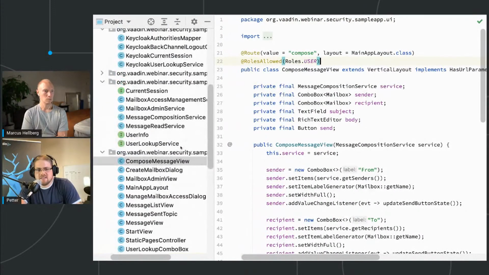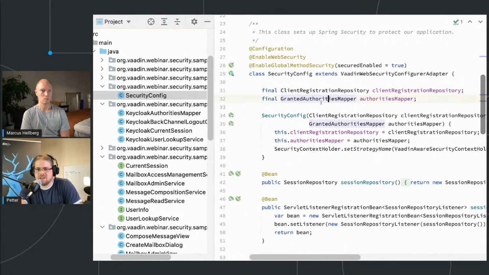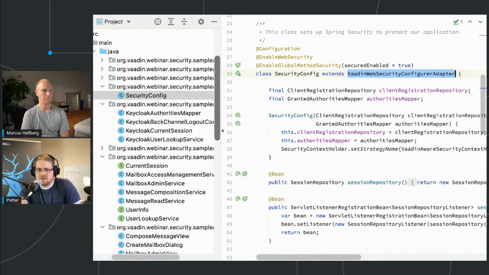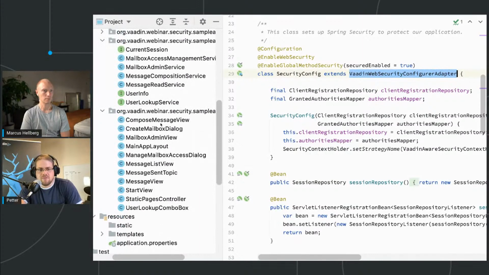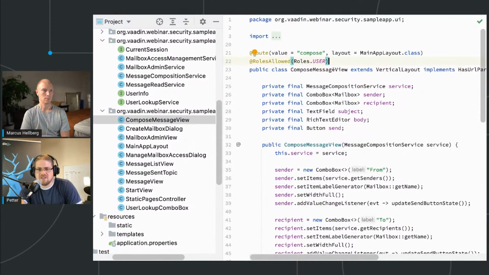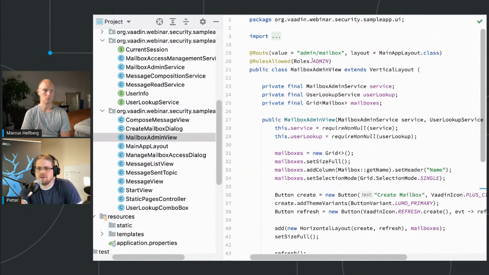And this role-based security for Spring apps is automatically enabled whenever you use this Vaadin Web Security Configurer adapter. You can use it outside of Spring Security as well, but that's out of the scope of this webinar. So, for example, in this case, the compose message view is available to users, whereas the mailbox admin view is only available for admins. And this is all you need to do. Spring and Vaadin will take care of the rest.